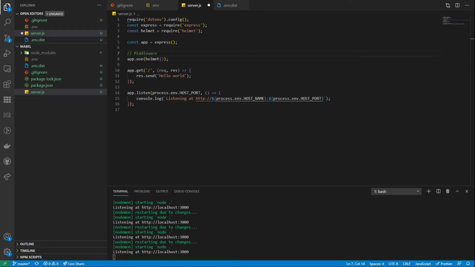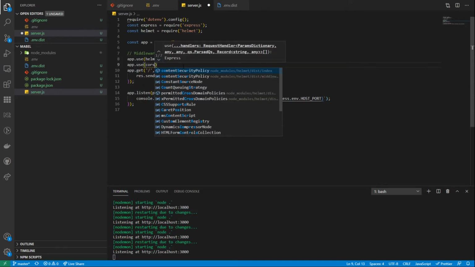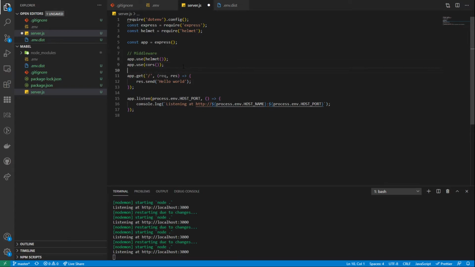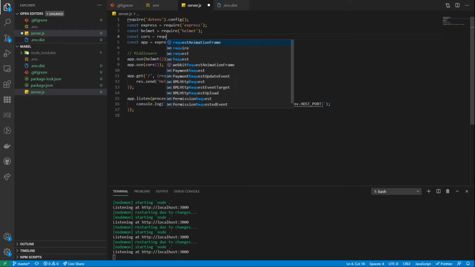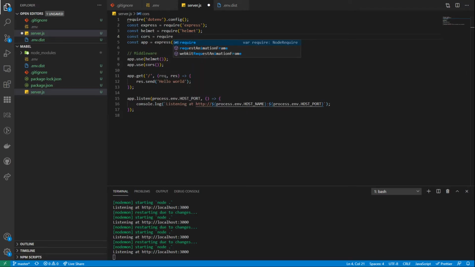But also going to be adding cores. So it'll be something like that, I believe. This kind of thing, whenever you start an Express server, it's just a one-time thing. I don't really find myself configuring these too much. But so we got our cores, we got helmet going. Now we need to add body parser.